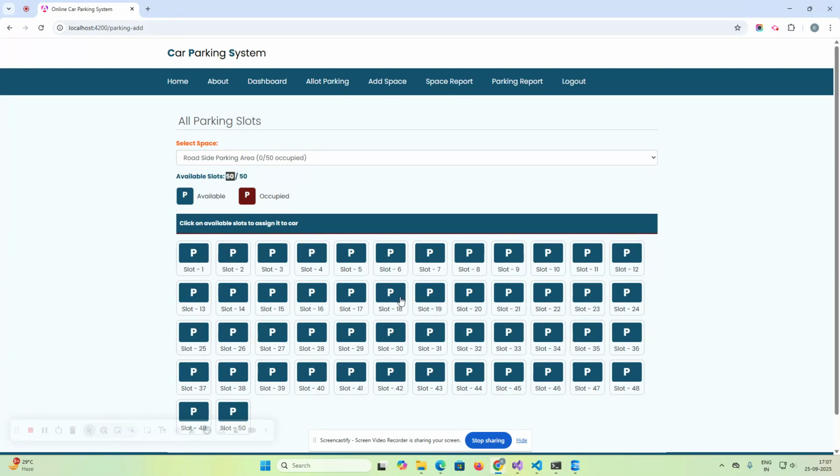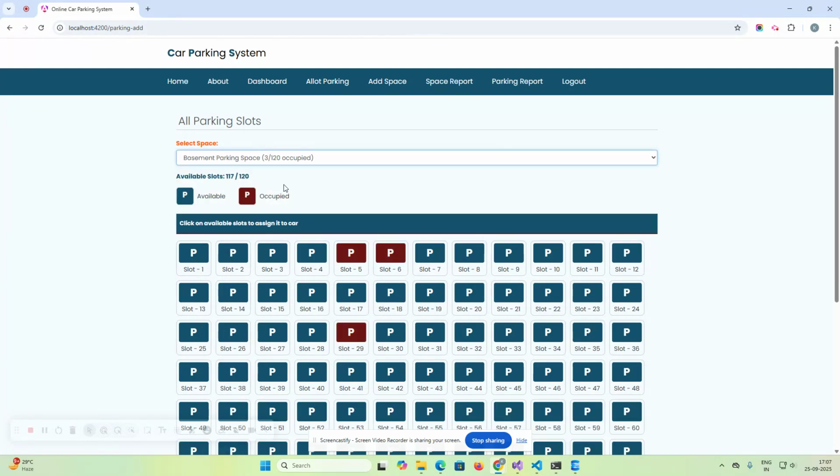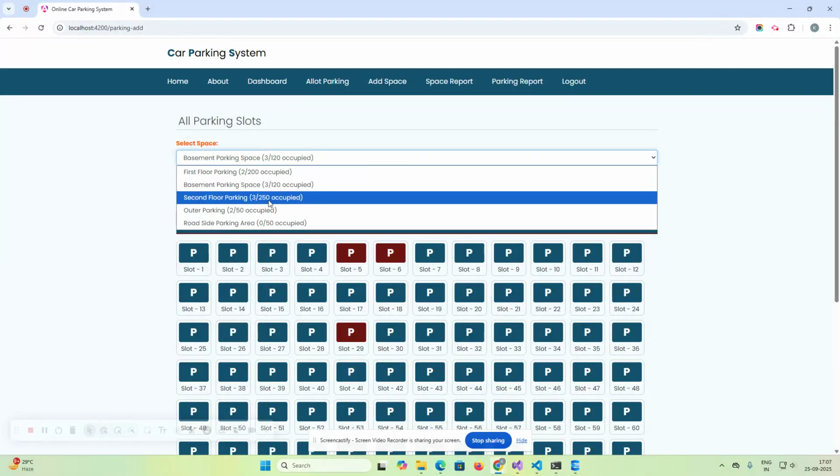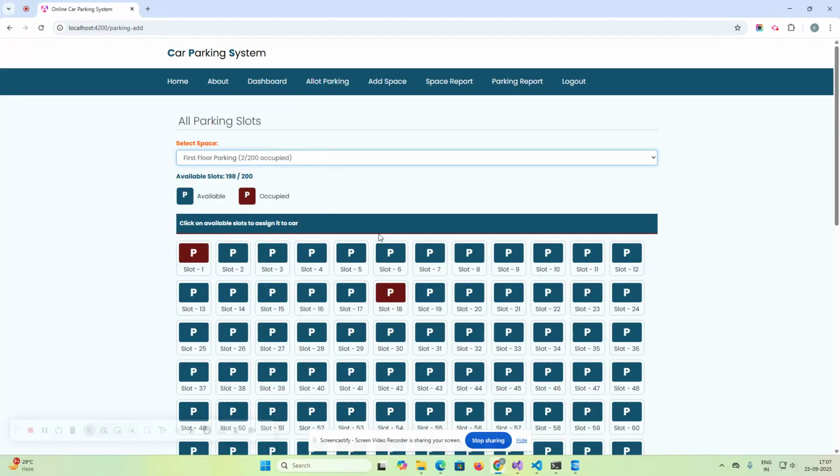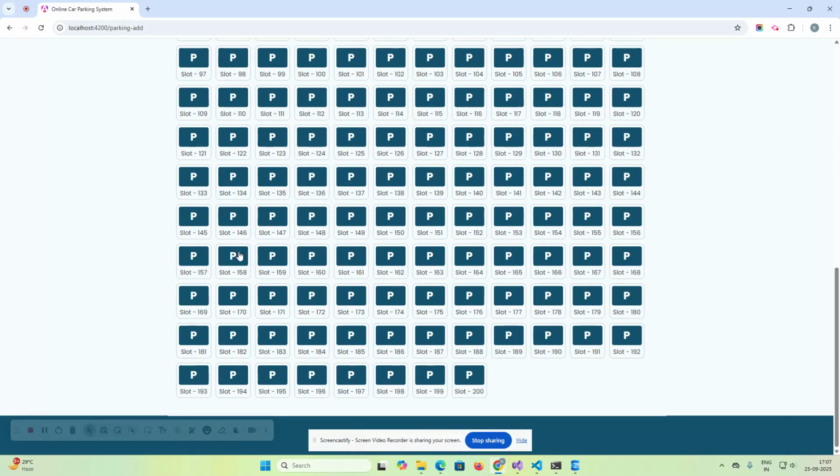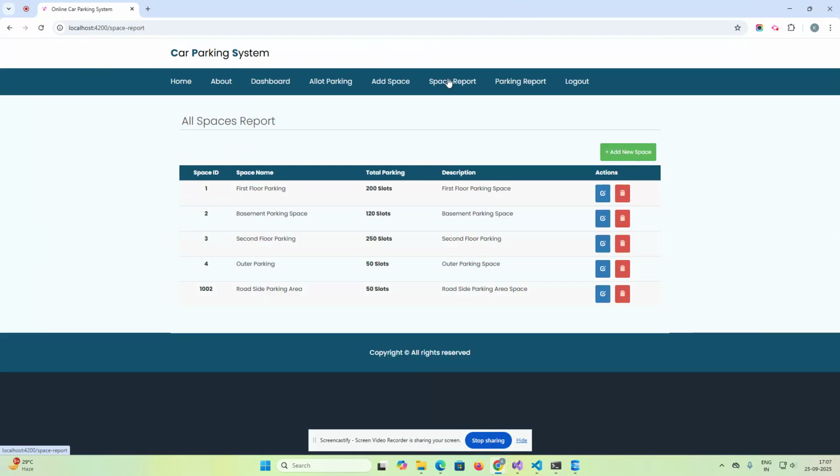So now all of the parkings are available. The same you can see here, there are 117, and this number of parkings are available. And this is loading in real time, right? Now this is a space report.